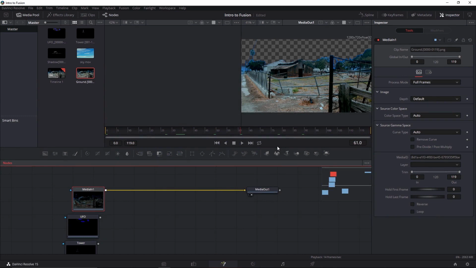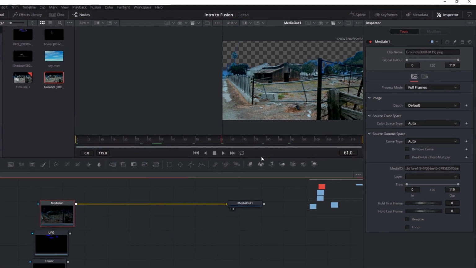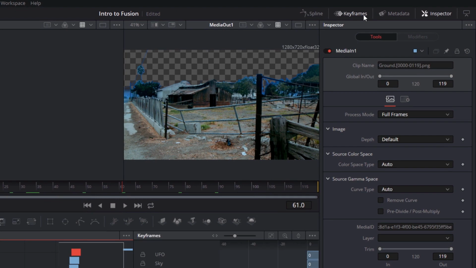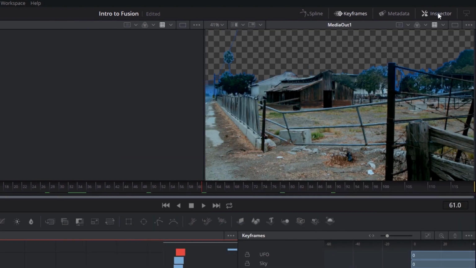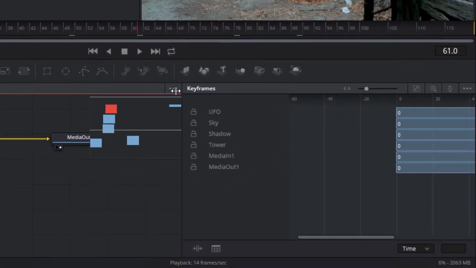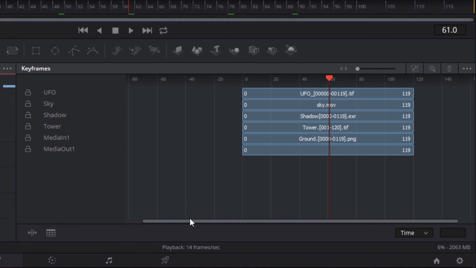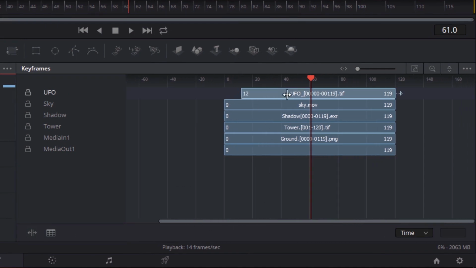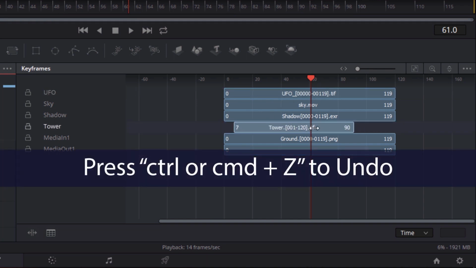If you want to adjust the timing of individual clips, Fusion includes a dedicated keyframes view. We'll hide the inspector for now to give us room, and then drag the border to resize the keyframes view. Here, you can shift the start and end of each item separately. Press Ctrl-Z on a PC, Command-Z on a Mac to undo the changes.